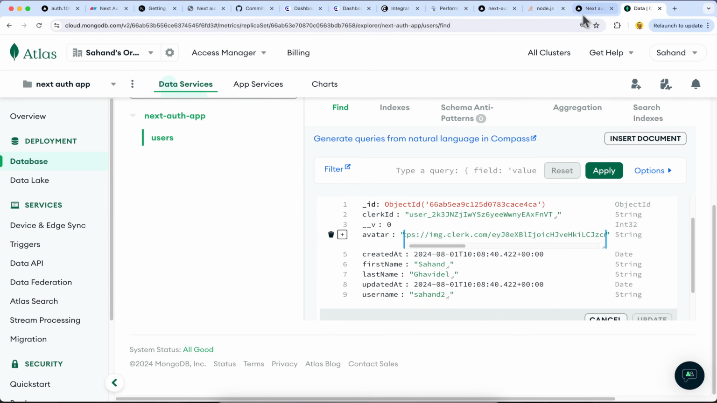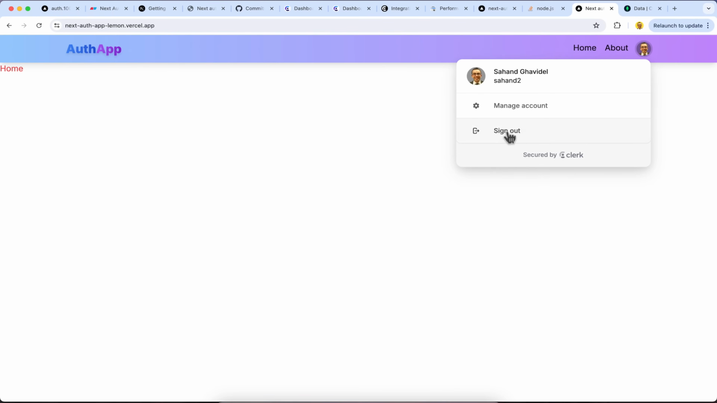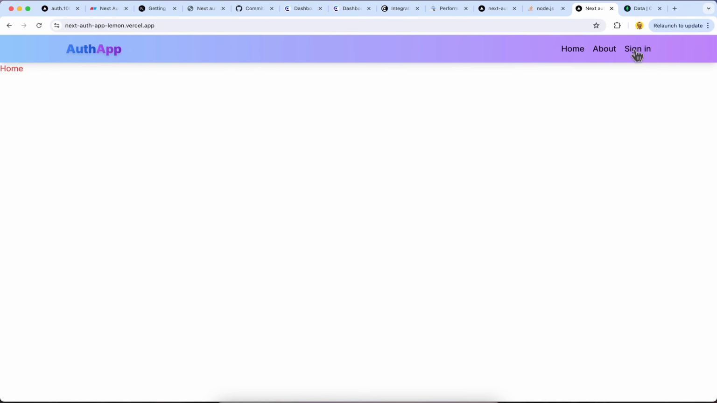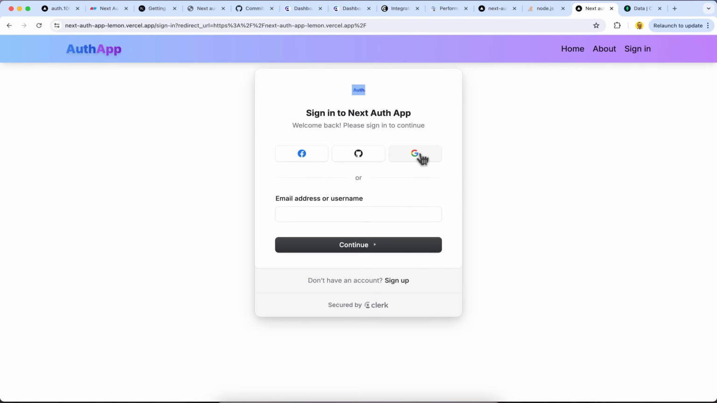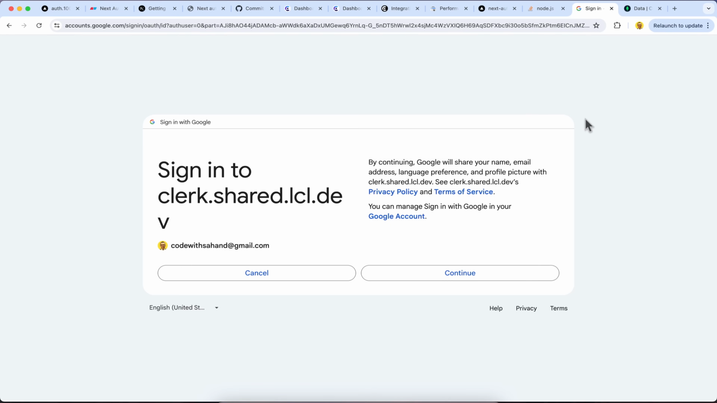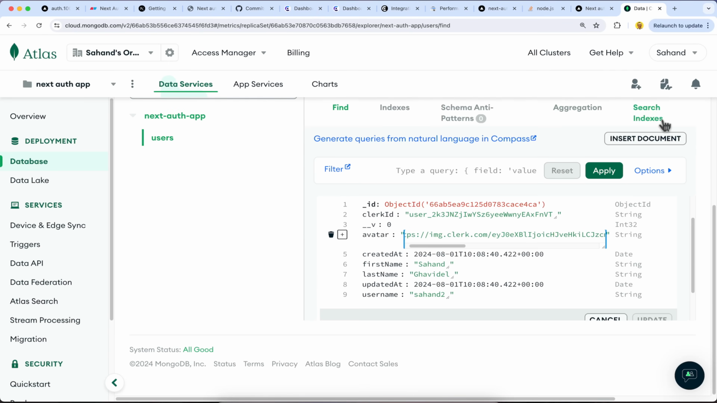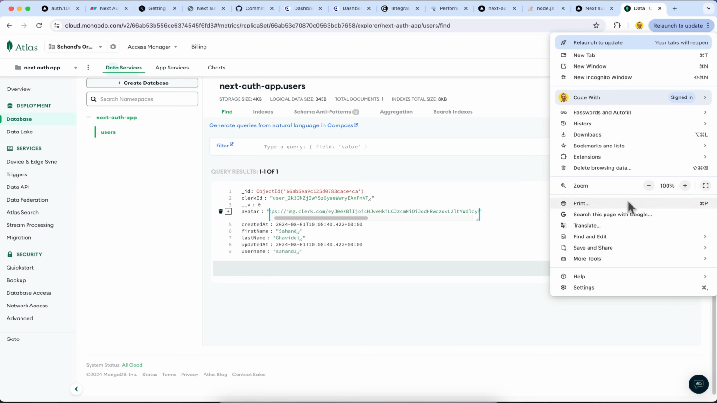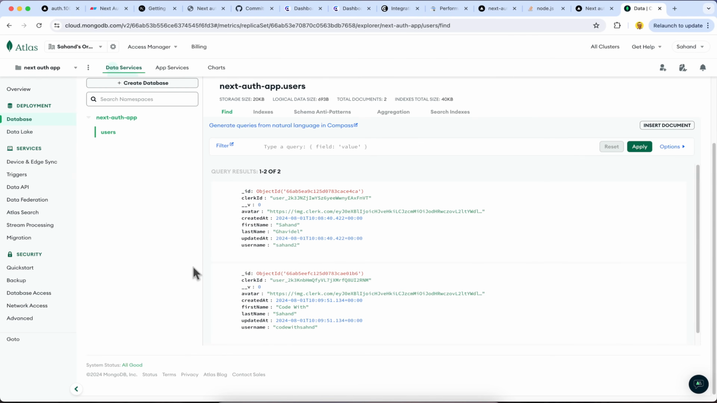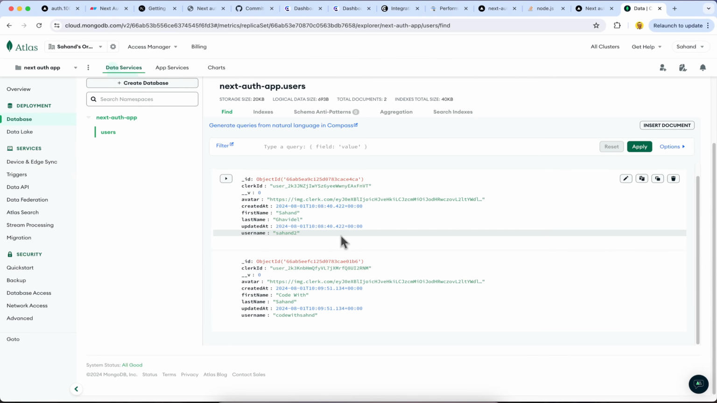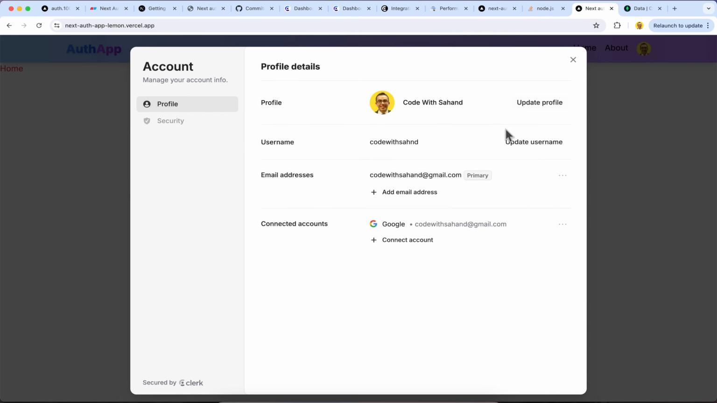So let's add another user. For example, let's sign out here and then we're gonna log in again. For example, this Gmail. Let's create a username. Let's refresh the page here. So now we have 2 users in our database. Let's try to delete one. So we have tested the update. We have tested the creation. Let's try to delete this user.